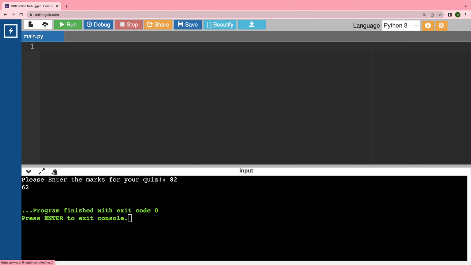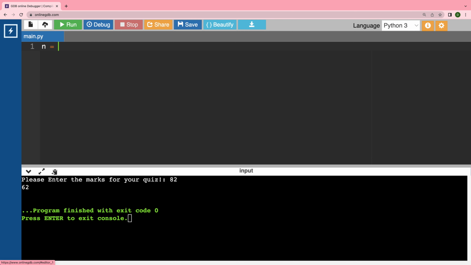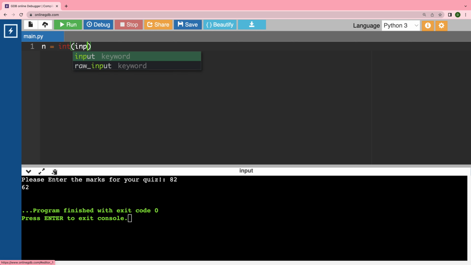We'll get rid of this one, and we say number n is equal to input. First we do integer, right? And then we're going to do input. What we're supposed to say? Please enter a number. Shall we write please? Okay, maybe we should write please. Please enter a number, right? Here we go.